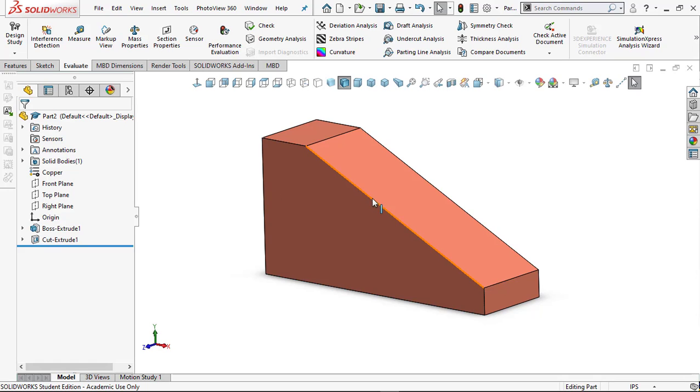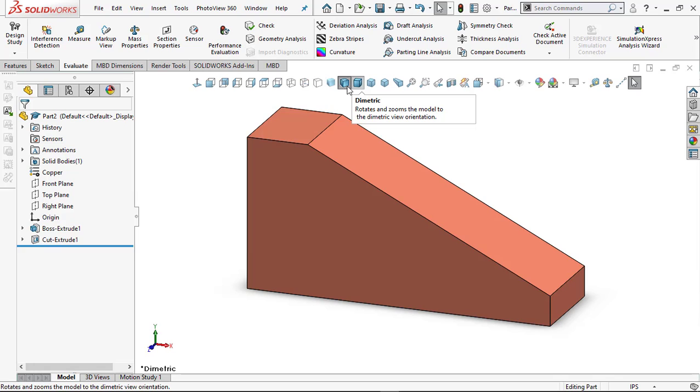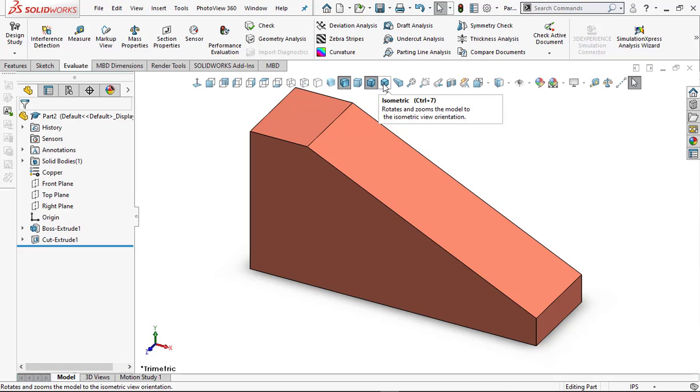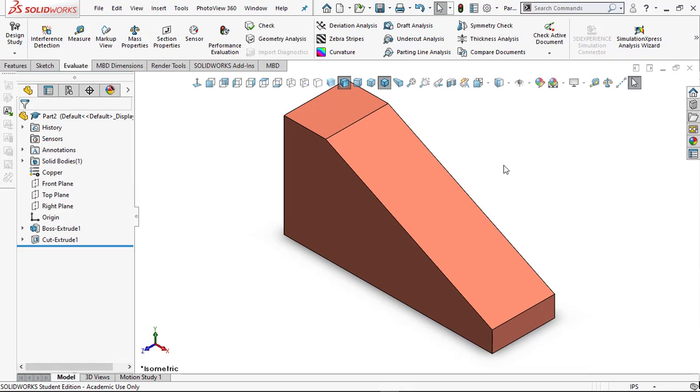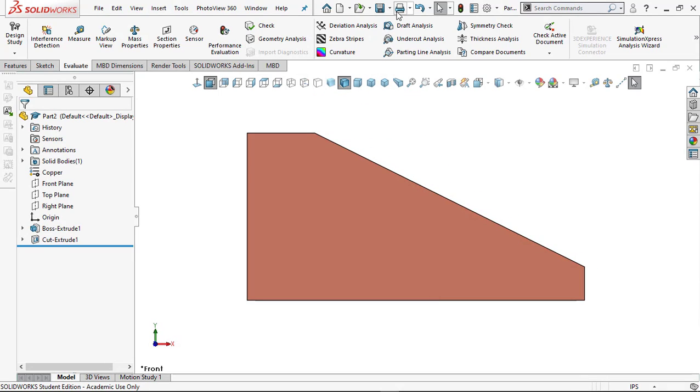We've done everything we needed to do to create this part, and now we can look at it in different views. Dimetric, we can look at it in trimetric, we can look at it in isometric, and we can even do a perspective view of it. I can come over here and I can turn my shadows off, or turn my shadows on, or I can get out of that perspective view. Well, I'm going to go ahead and set it back to this front view, and I'm going to save my part. I'm going to do a save as.